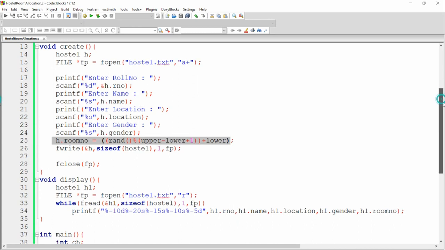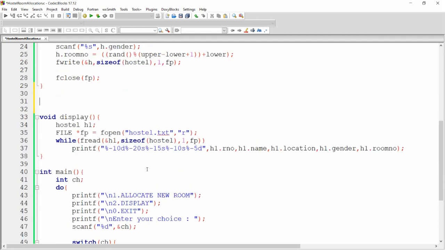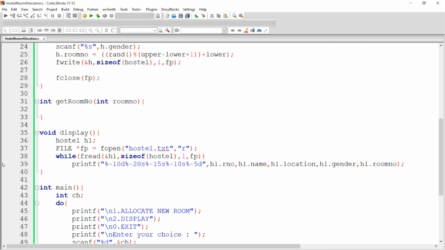So what we can do here is create one function to get the room number. So here I'm creating one function, integer get room number. Here I will get the input from the user, that is the integer room number, and if the provided room number is already allocated, then I will allocate a new room number, and if this room number is not allocated to anybody, then I will simply return the same room number to the calling environment.